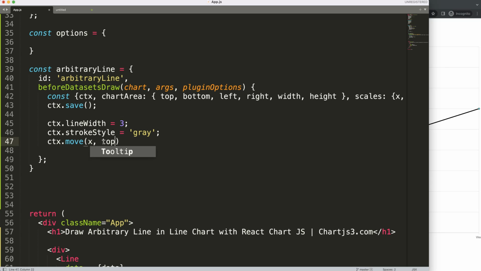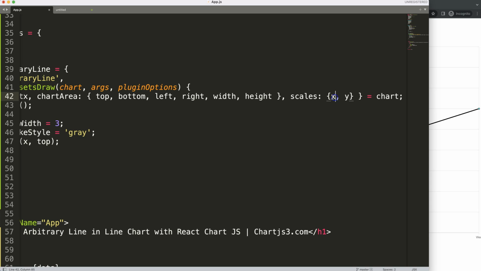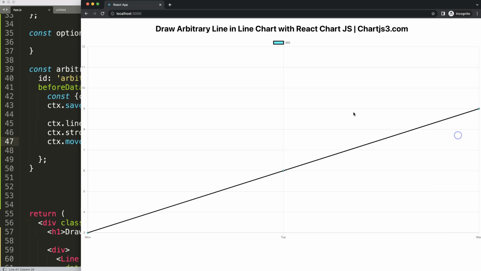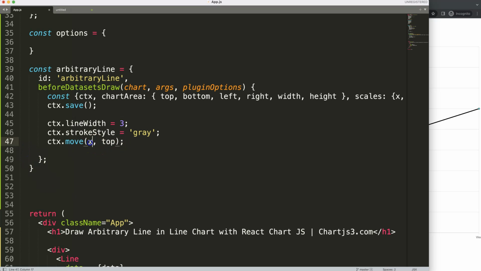So I'm going to say top, semicolon. For the x here, all we need to do is figure out the scale, whatever the scale value is on x, that's this one here, plus the position of the index number of this. So what I'm going to do here is say x.getPixelForValue, and this is a built-in Chart.js function.